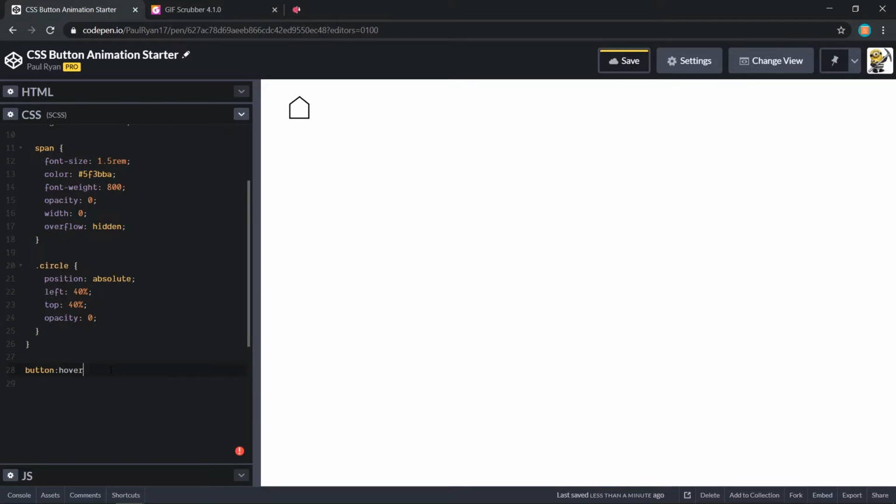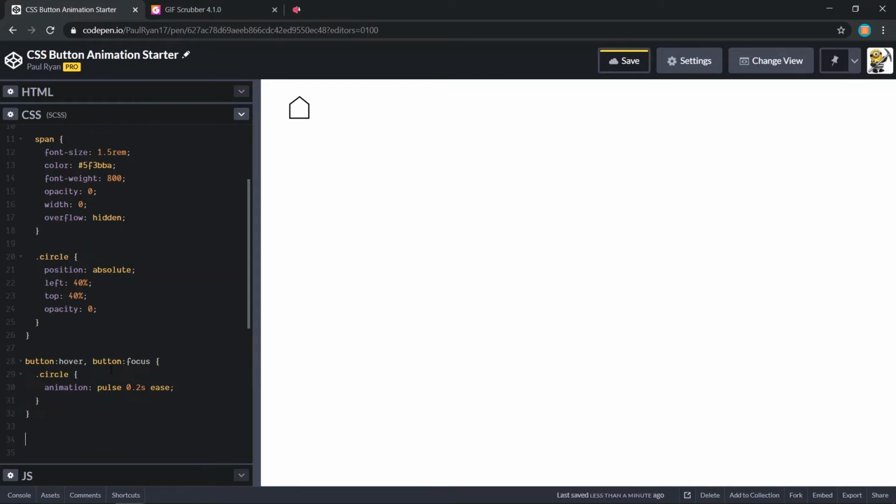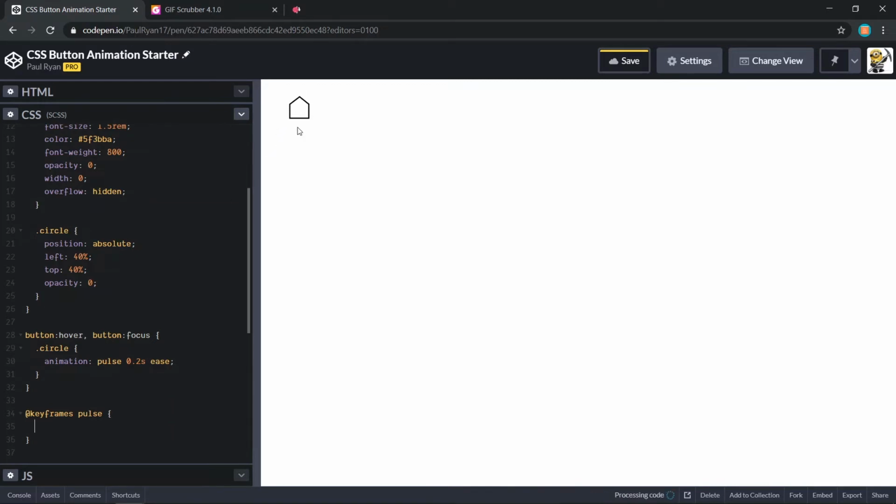So on hover or on focus, because you also want to include keyboard users, we're going to target our circle and put an animation on it. We're going to call our animation pulse, set how long, and then we'll set it to ease. At the moment nothing will be happening, as you can see.